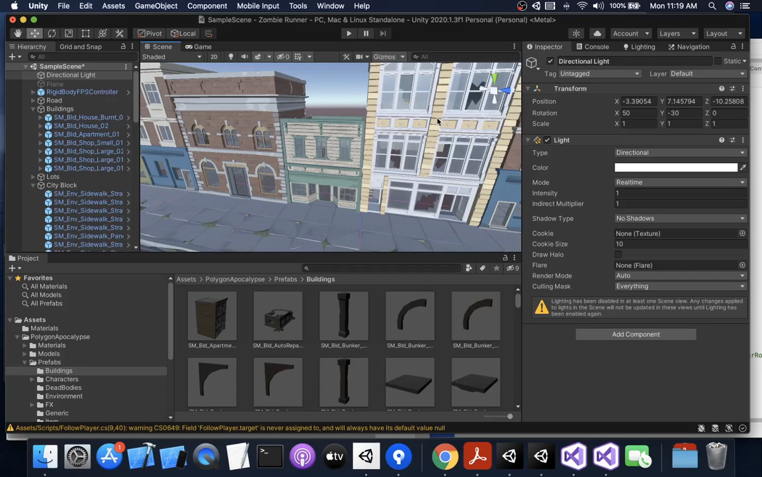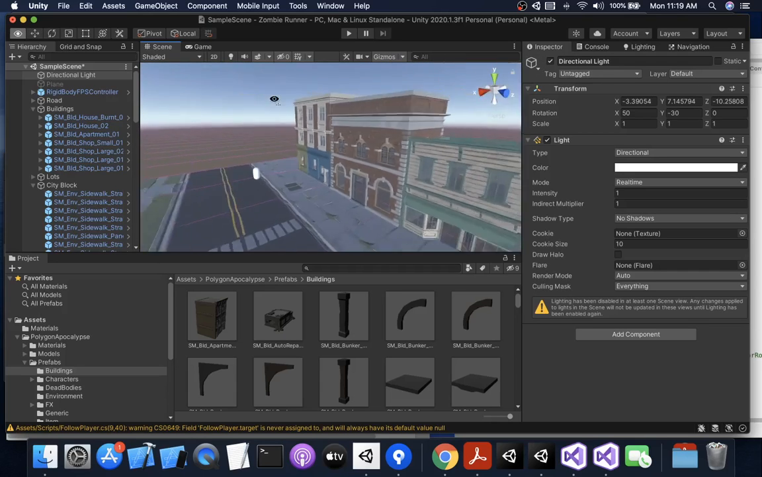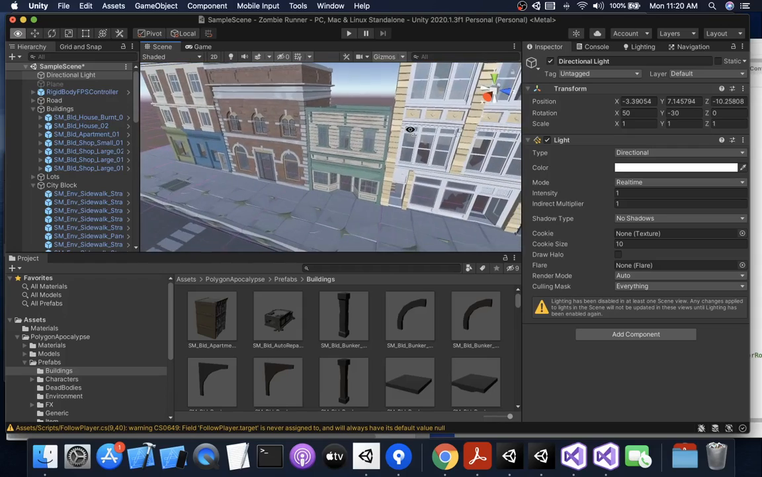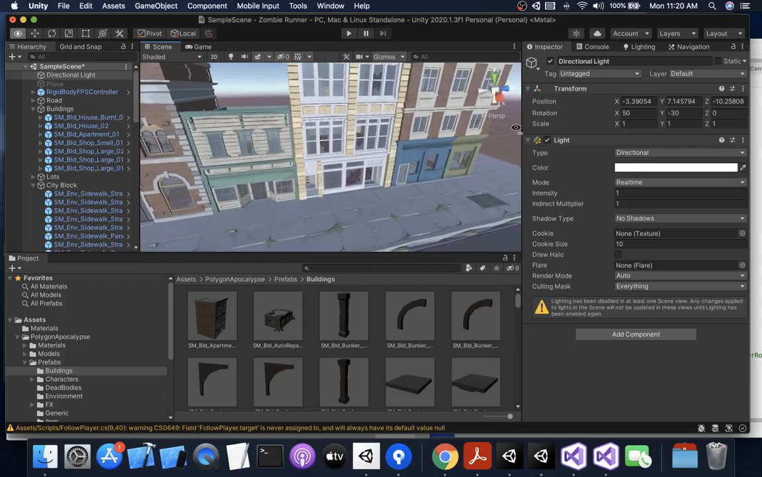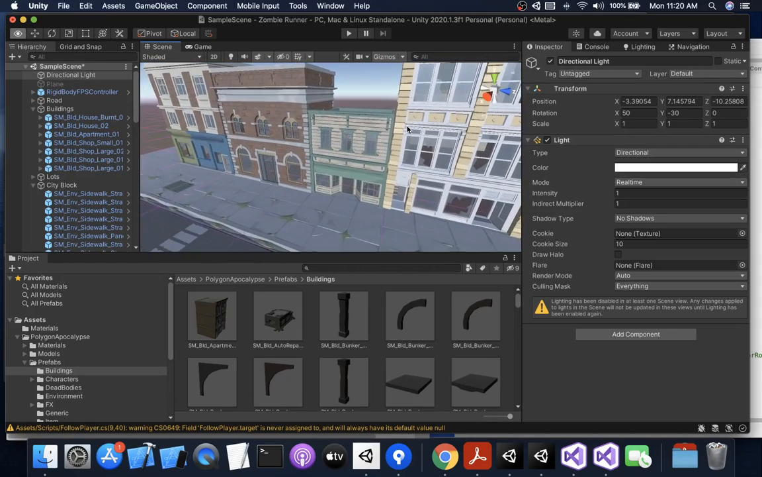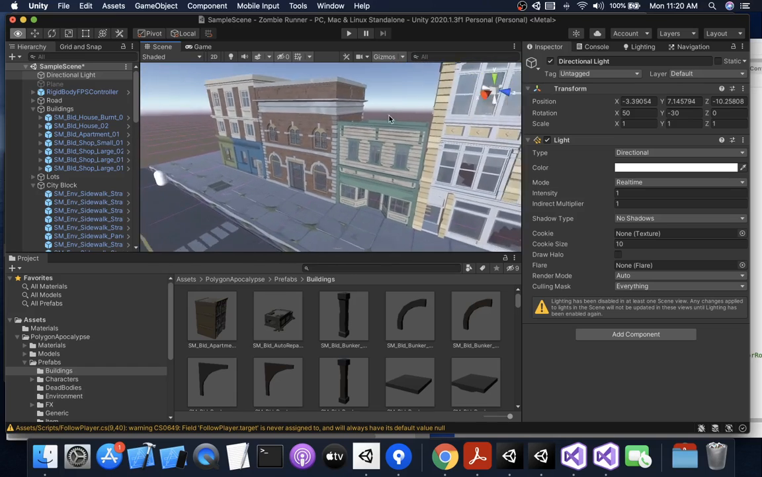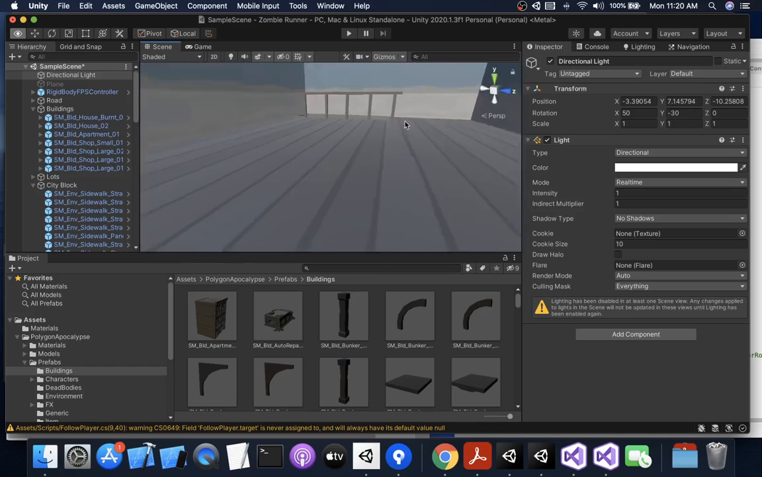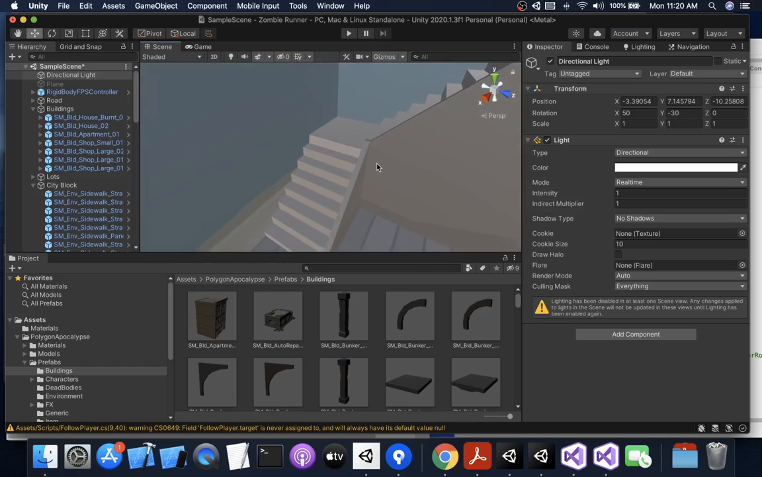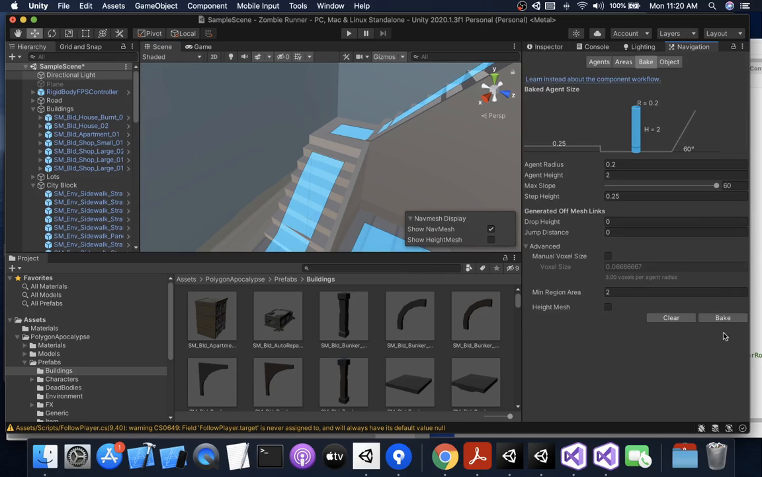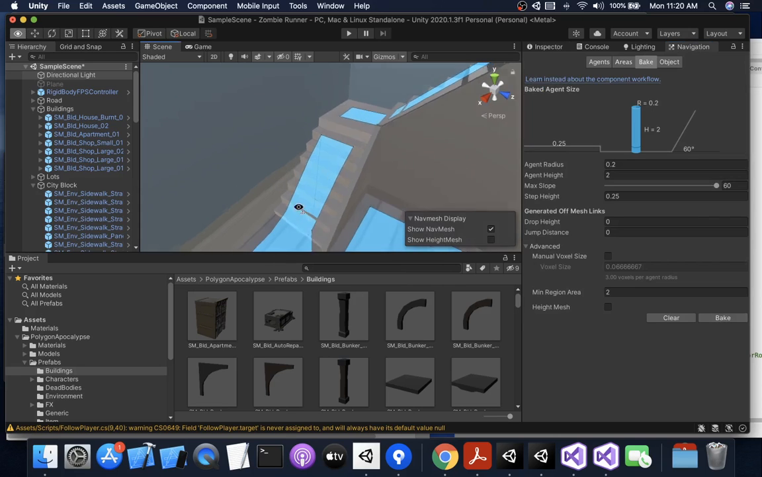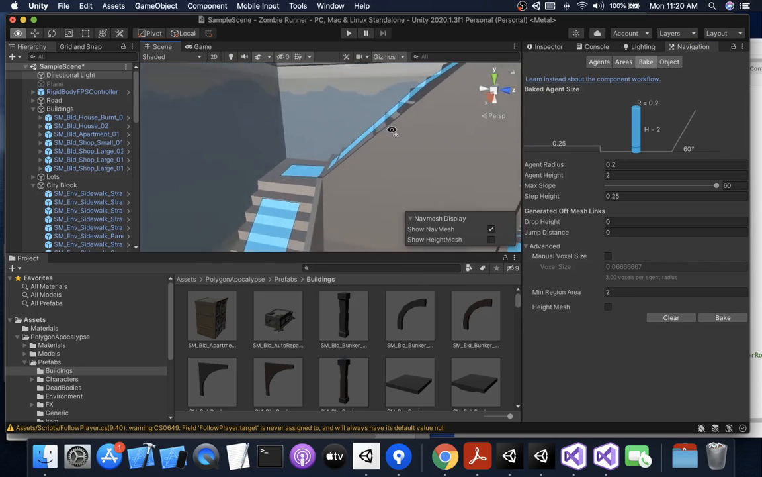All right, quick video here on the navigation meshes. So I'm using Synty's Apocalypse Pack here, and the buildings are awesome, and they have stairs. Okay, if I build the nav mesh, you'll see that it is broken here at the top of the stairs. It worked at the bottom, but the top of the stairs is broken.